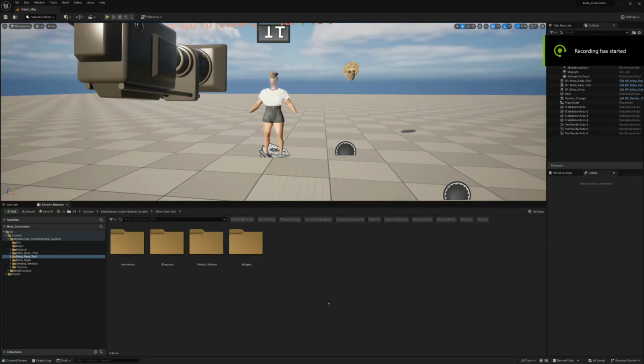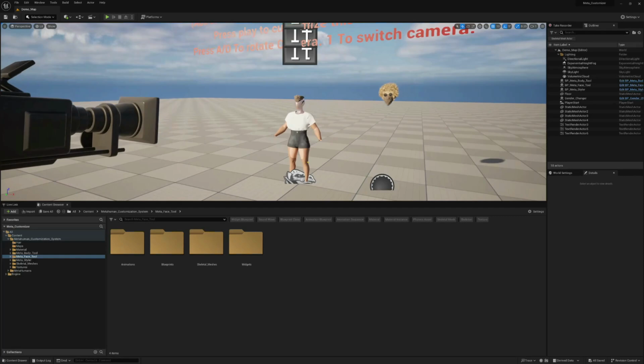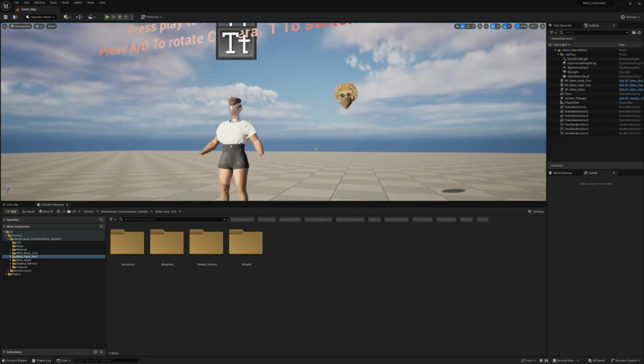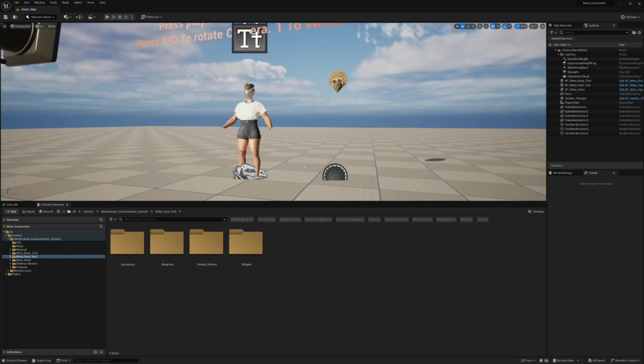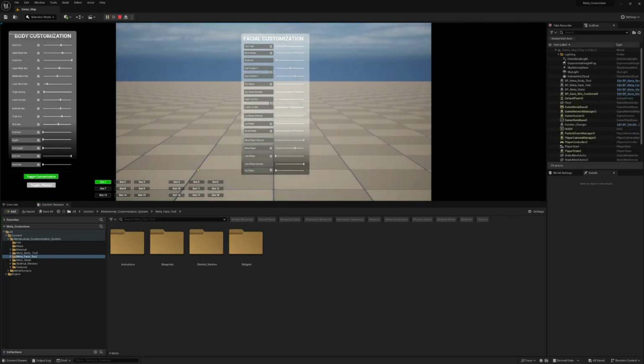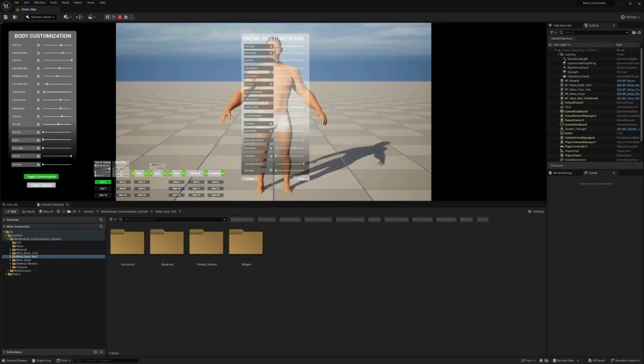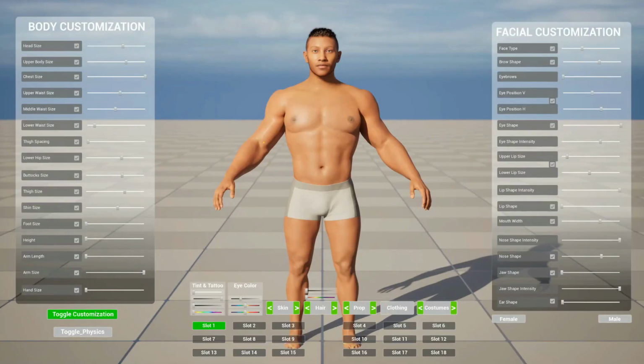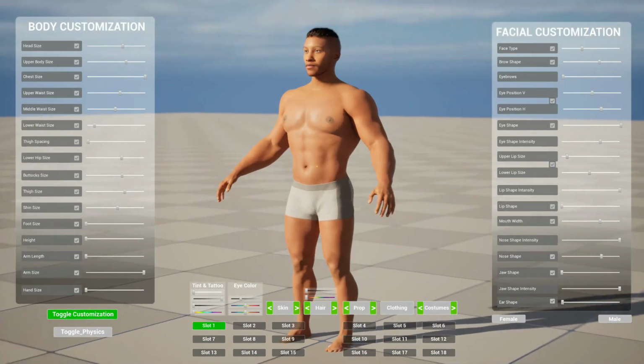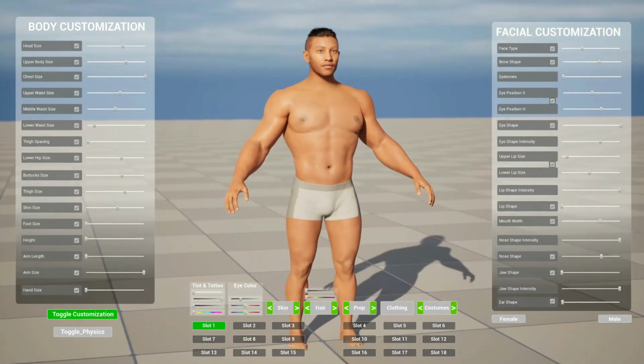Hi guys, welcome to the second part of setting up the meta customization system. This time we're going to look at adding facial customization to our metahuman. In the first part, we added body customization to the male character and the female character, and in this one we're going to move on to something slightly more complicated. It's not really complicated, it's just going to take a little bit longer because we have to add some animation files to our metahumans.